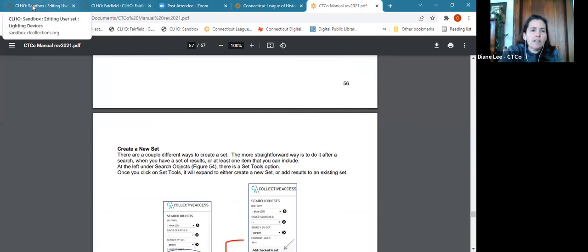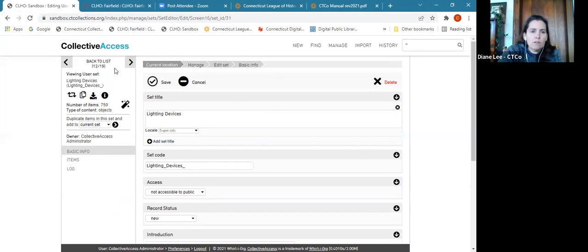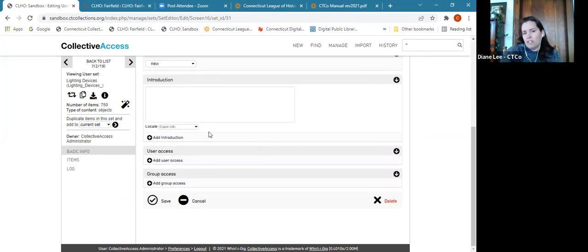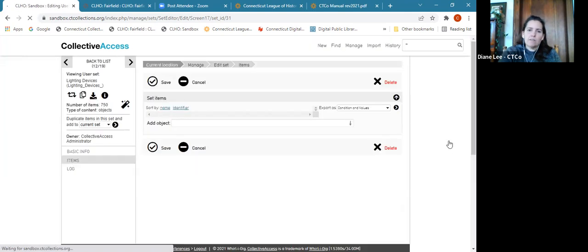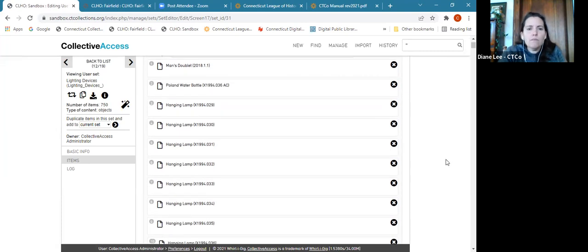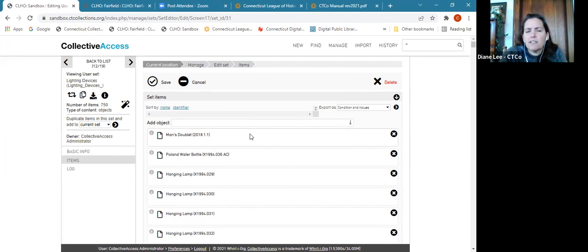Okay, so let me hop back over to the sandbox again. So we're in our user set for the lighting devices. This is the basic info. I don't need to give anybody user access because this is the only login for this system. So back under the items, you can see the list of items that show up. I don't know why some of these are showing up. Oh, because I put from all the results.